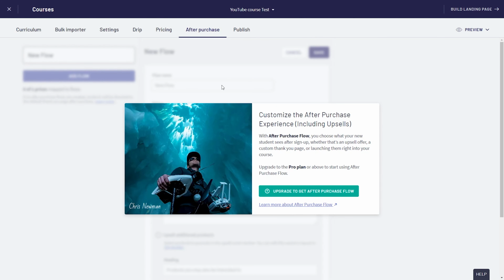Now, after purchases, this is where you have the ability to upsell certain products of yours. I personally don't use it. I don't want to use it. I don't like upsells right now. I think it's a bit deceiving to upsell people, but hey, you have that option, as well as publish.